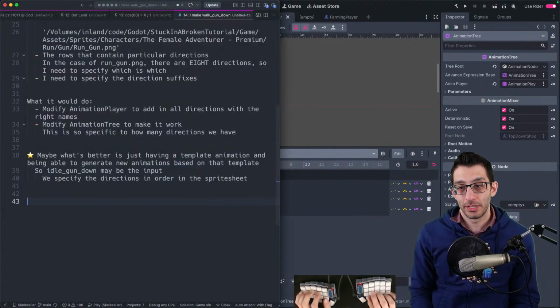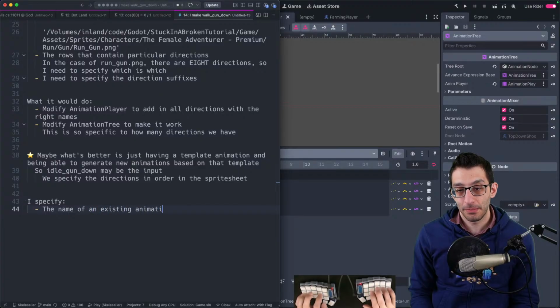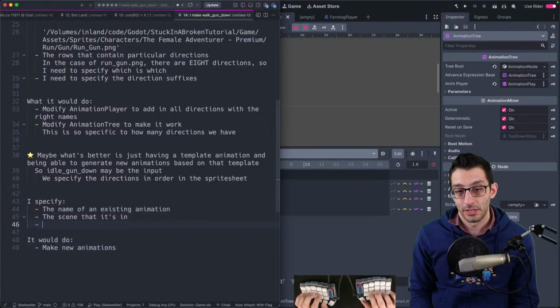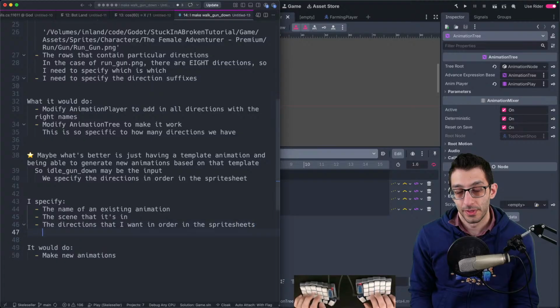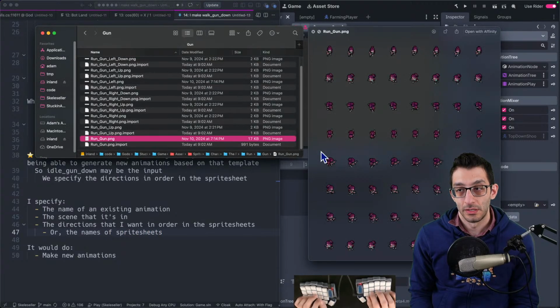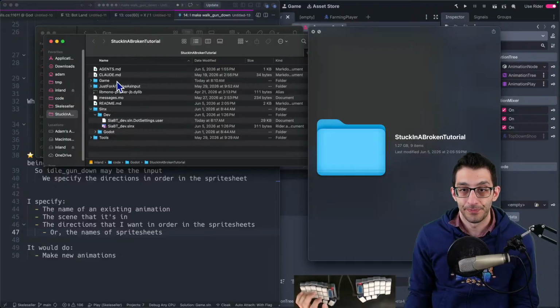Okay, so how do we do this? So I specify the name of an existing animation and I guess the scene that it's in. And it would make new animations, the directions that I want in order in the sprite sheets. Or the names of sprite sheets. How do we do this for the farming game?